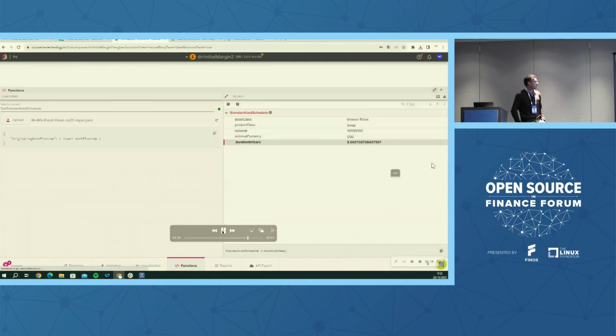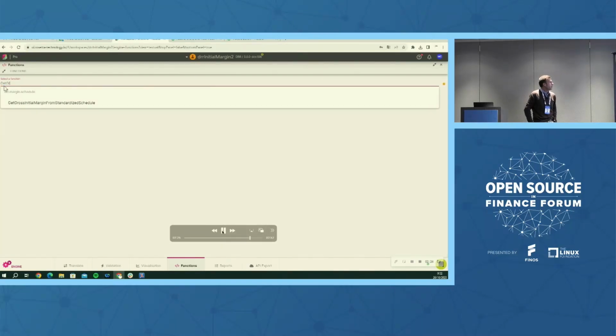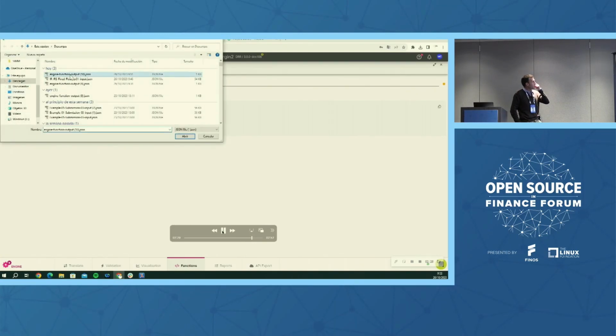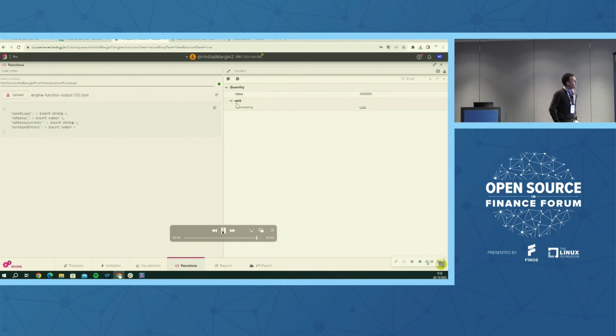So we can test the function of the calculation. Once we have the schedule, we can test the calculation of the gross initial margin by just getting the outputs that we have generated from the schedule and get the actual amount. And that's it. In this case, this is the gross amount that we need to post in USD. So these are the functions that have been developed. With that, we are able to generate the standardized schedule method.